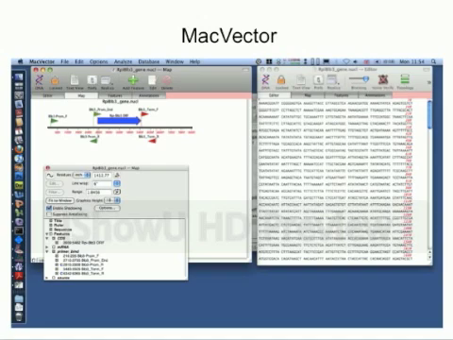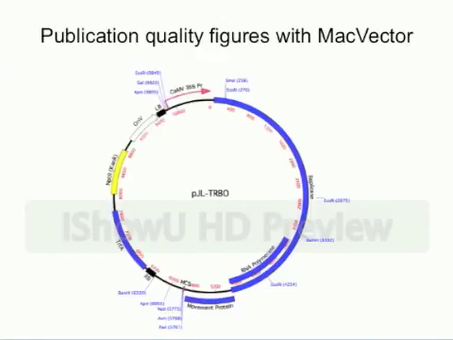So MacVector is another program that we use a lot. And that's the sort of figure that you can produce in MacVector. That's a publication quality picture, which other programs like ApE or something like that cannot produce that well. But MacVector can do that. The only problem with MacVector is it doesn't have a database, so you have to make your own database, just saving files in one folder. Otherwise, it's pretty good.